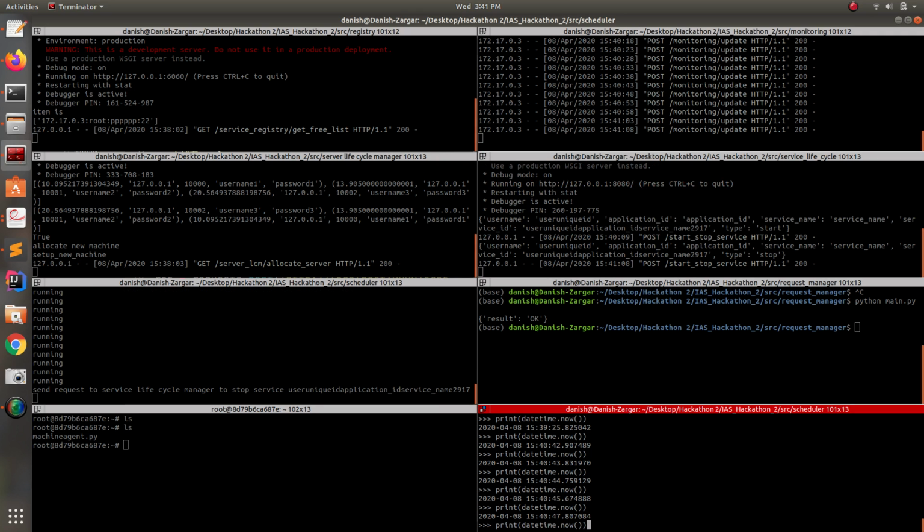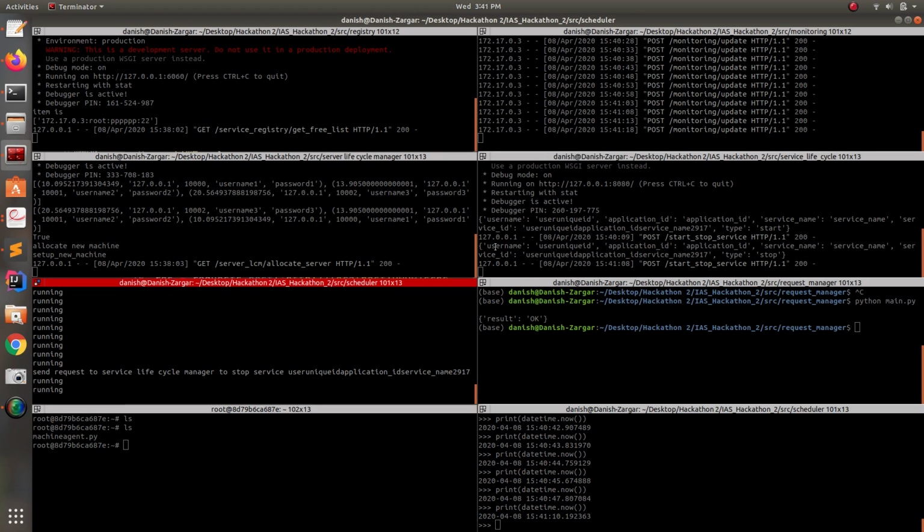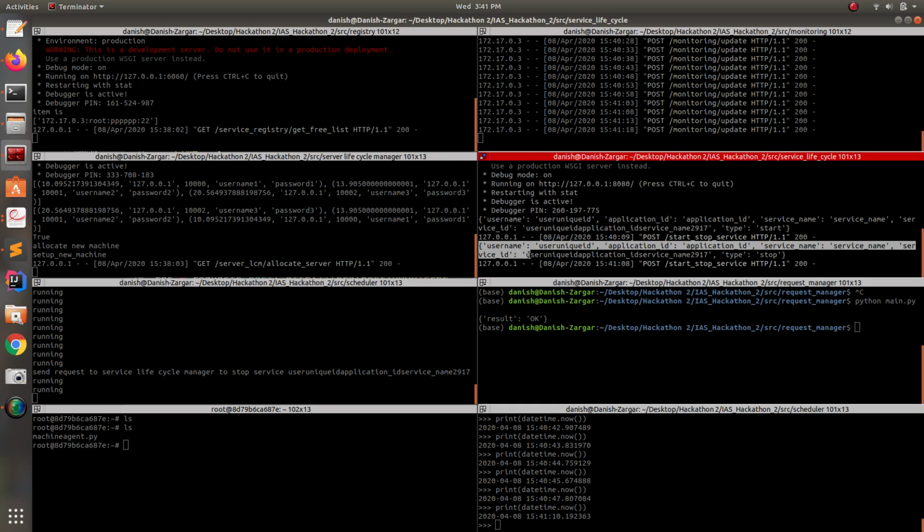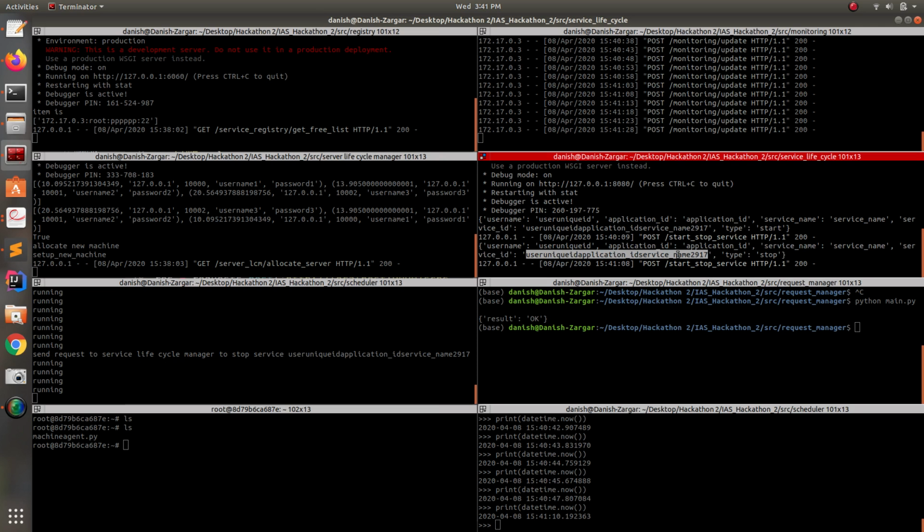If you can see, the time is now 41, and it has sent a request to the service lifecycle manager to stop the service. This is the ID. Now you can see it got the request from the scheduler to stop the service bearing this service ID. So this is our part.